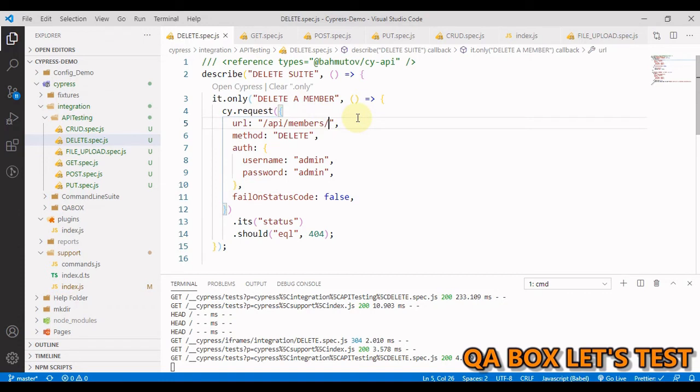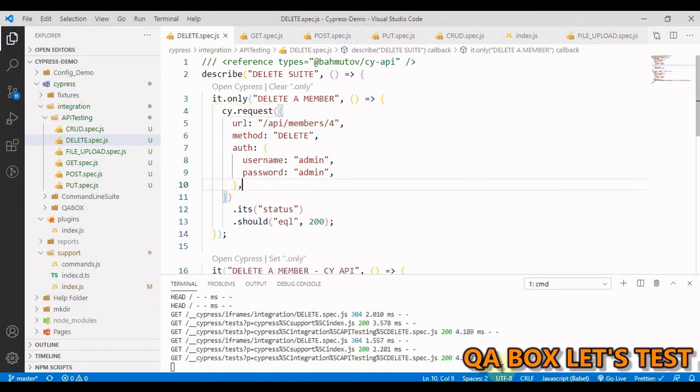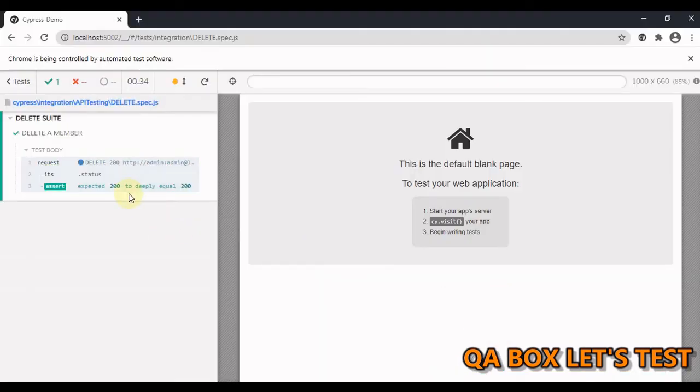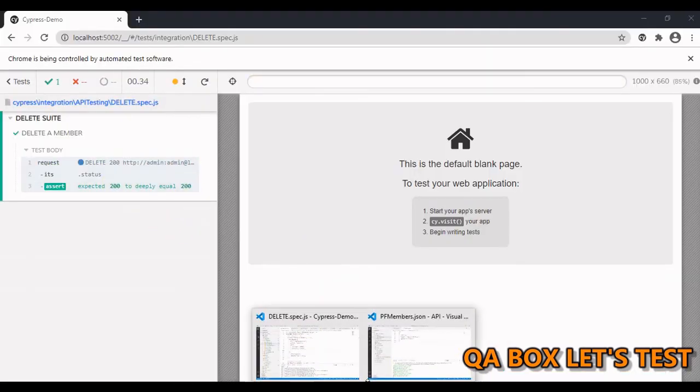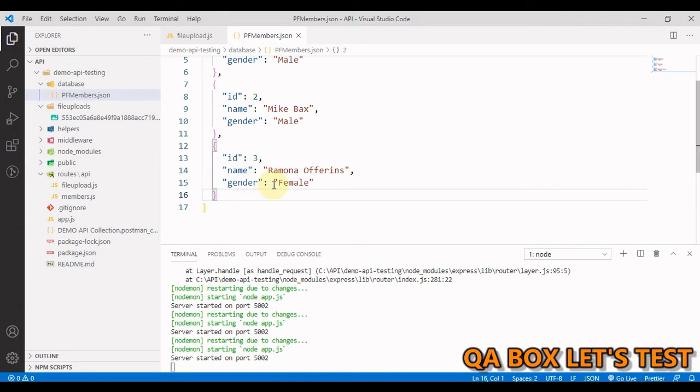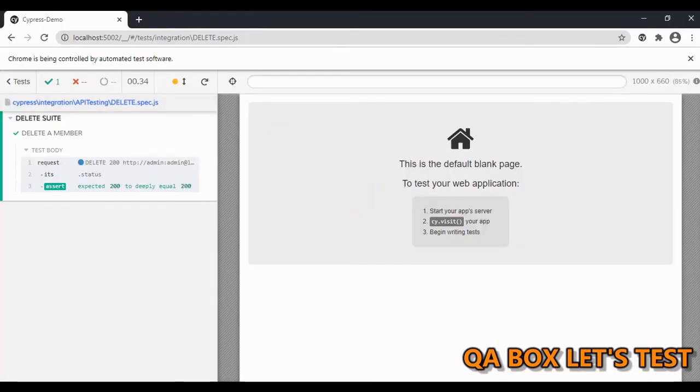Let's delete a valid member. So we say 4 is a valid member, right? And when we do so, the response has to be 200. Now we don't require this line or this option anymore. We just save it, run it back. All right, so it's 200. We go back to the file, and that record has been deleted from here.